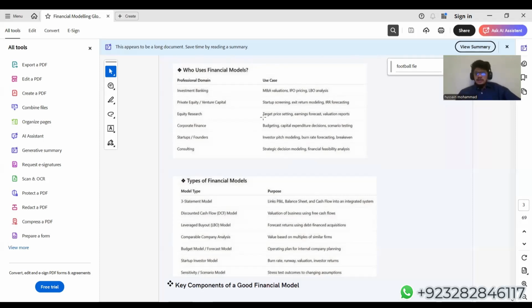If you want to go into private equity or venture capital, this is my favorite field and the field I personally want to work in, inshallah. For this, you need financial modeling skills. And in consulting, if you go to firms like Boston Consulting Group, McKinsey, Bain and Company, you need to learn financial modeling in detail.